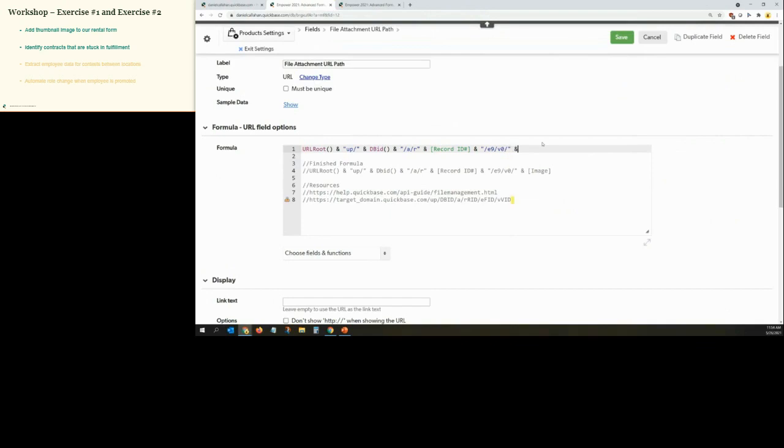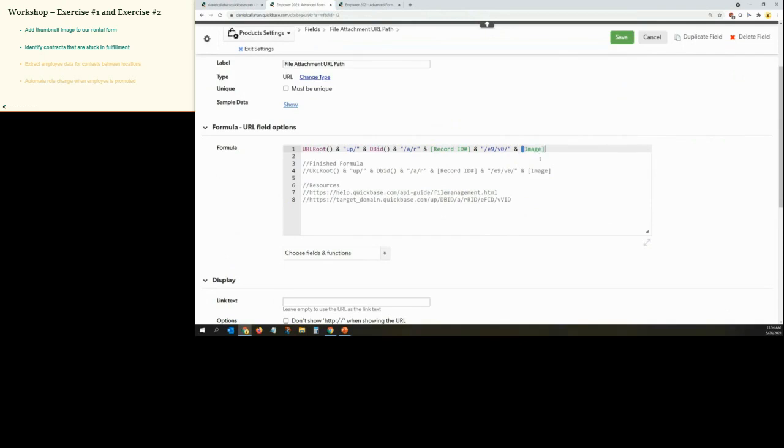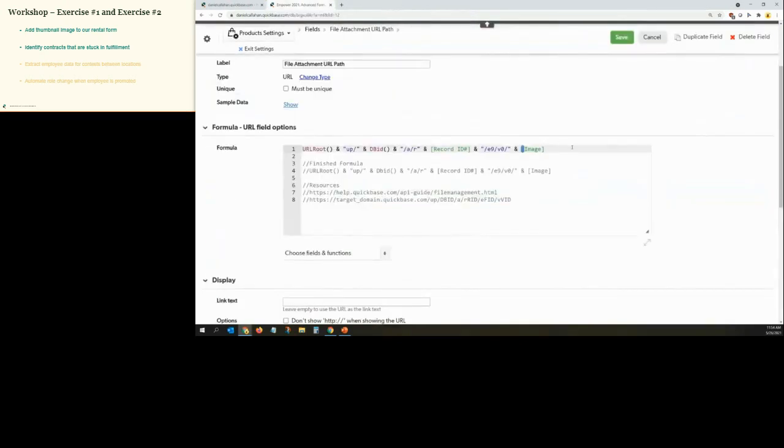And then the last piece we need to go ahead and grab, and can I do control space here? Yes, that is so cool. We want to grab the image field here. Let me go ahead and close out of my last tab that I had open.